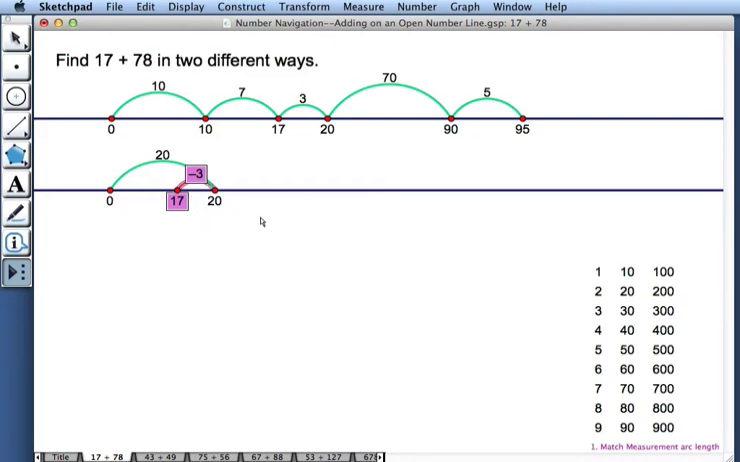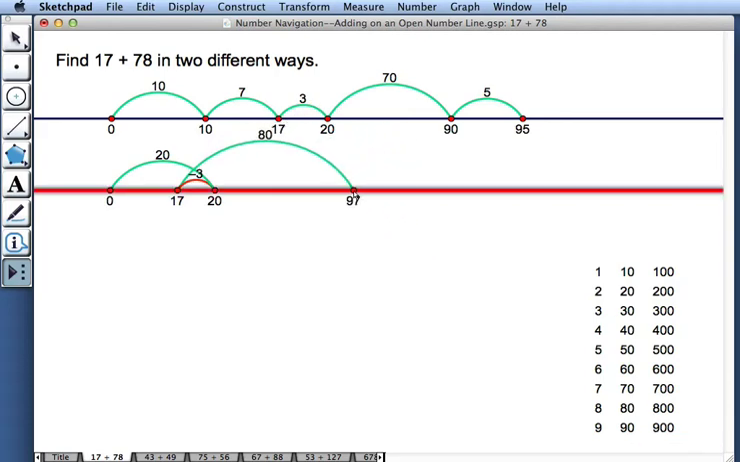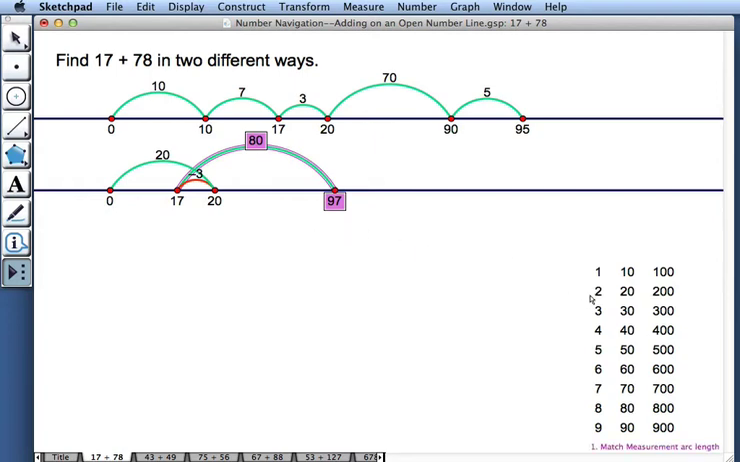Okay, so now let's use this strategy again, and to add 78 to 17, first I'll add 80, so I'll click 80, and that's easy. 17 plus 80 is 97. And now I'll subtract 2, so I'll click 2, move this point to the left of 97, and once again I see that we've landed at 95.